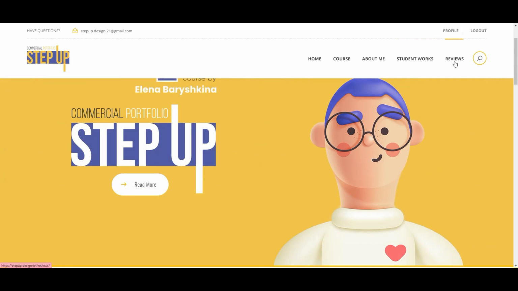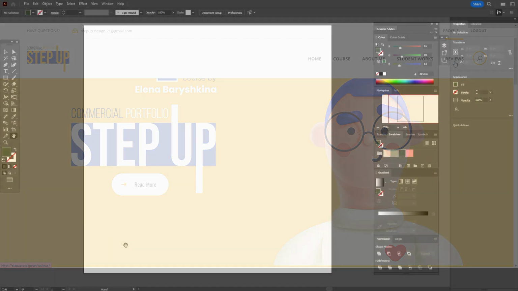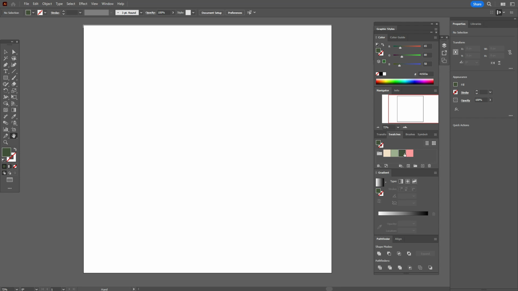And now let's start to make the brand logotype. Okay guys, my workspace is ready and the colors are in the swatches panel. Let's take any color, for example, let it be green.